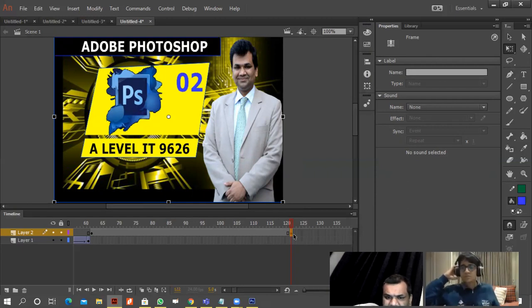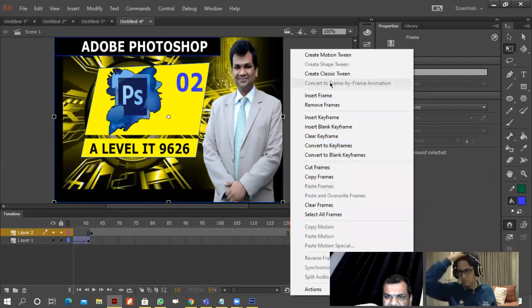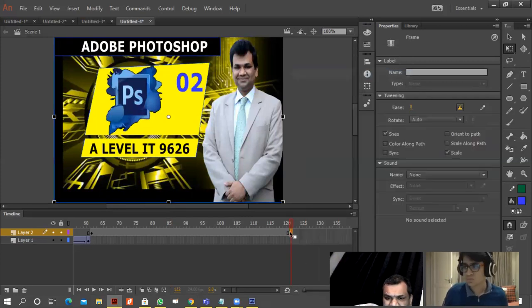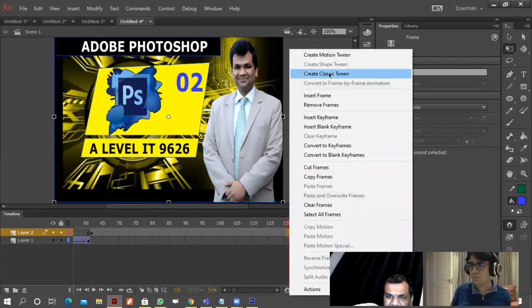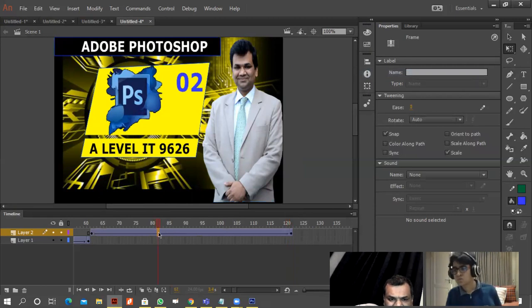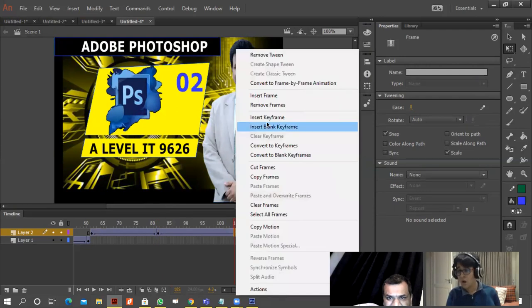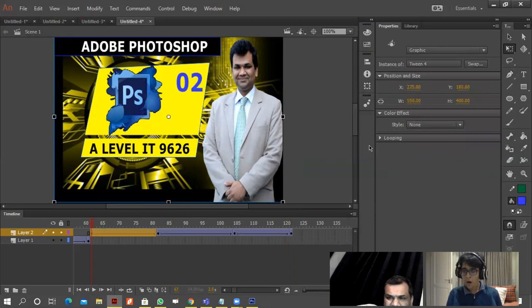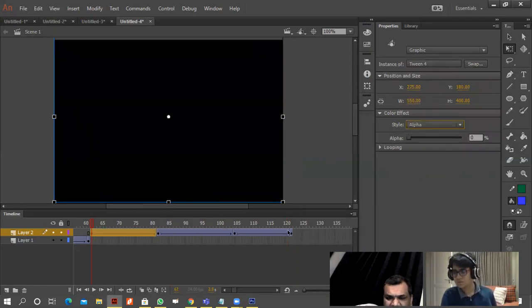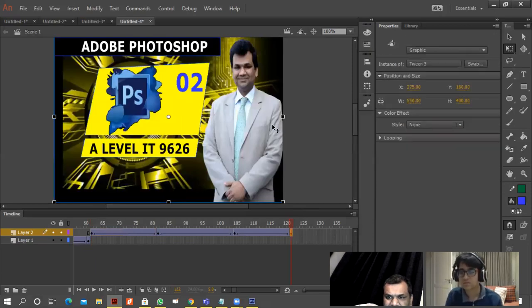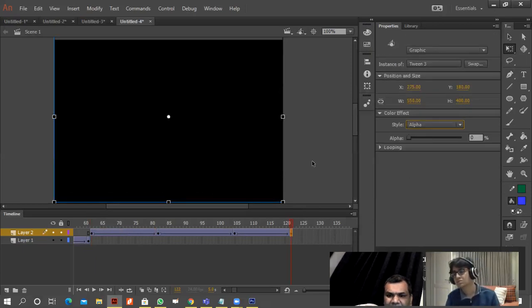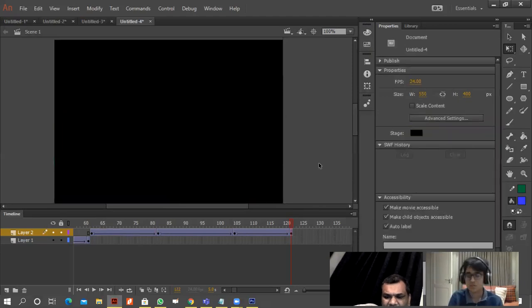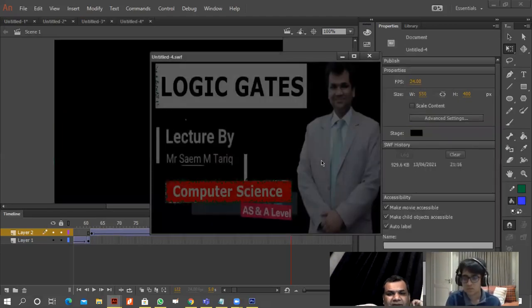So right click and create classic tween, and create classic tween. So I have a separate layer for the second thing. So let's come here, I'll say insert keyframe. I'll come here and I'll say insert keyframe. So initially, I want this to alpha. At the end, I want this to be different. Right. So let's say Control Enter.